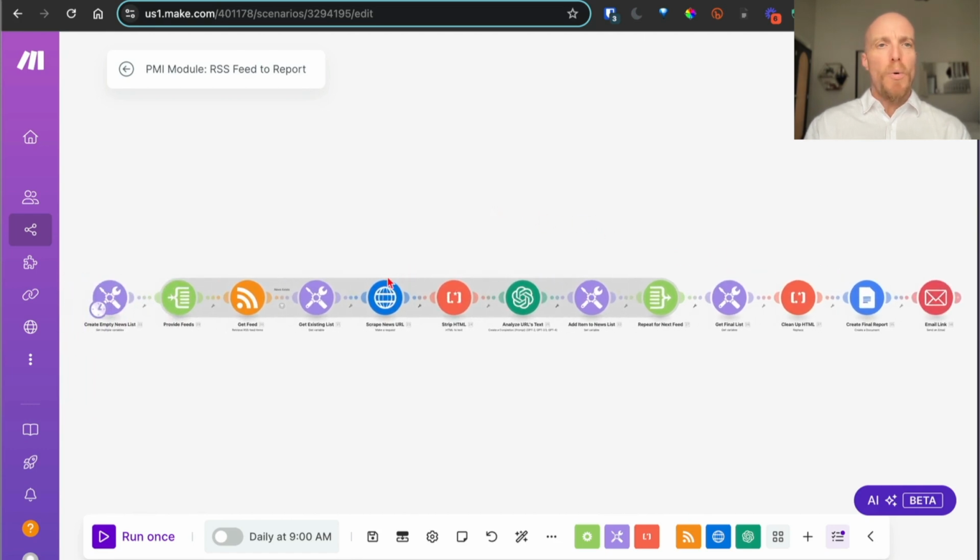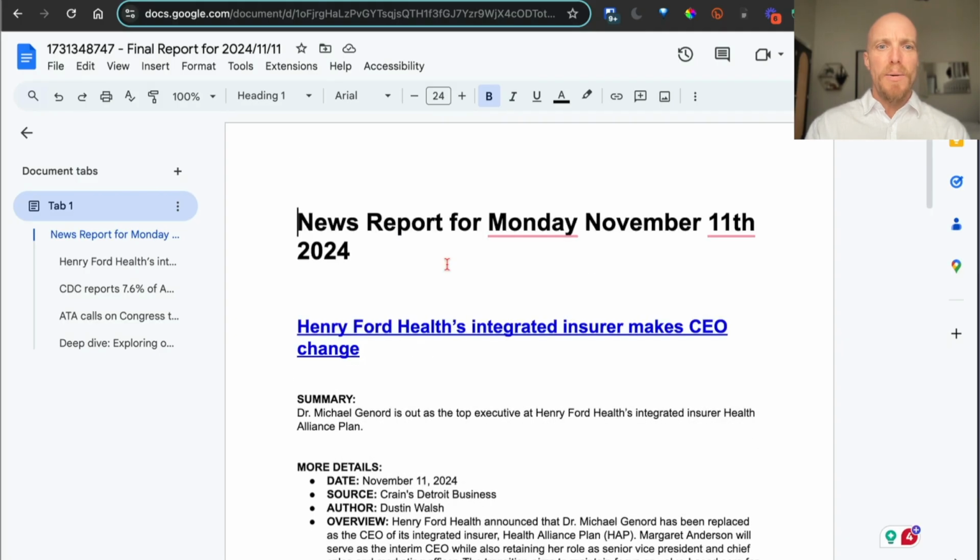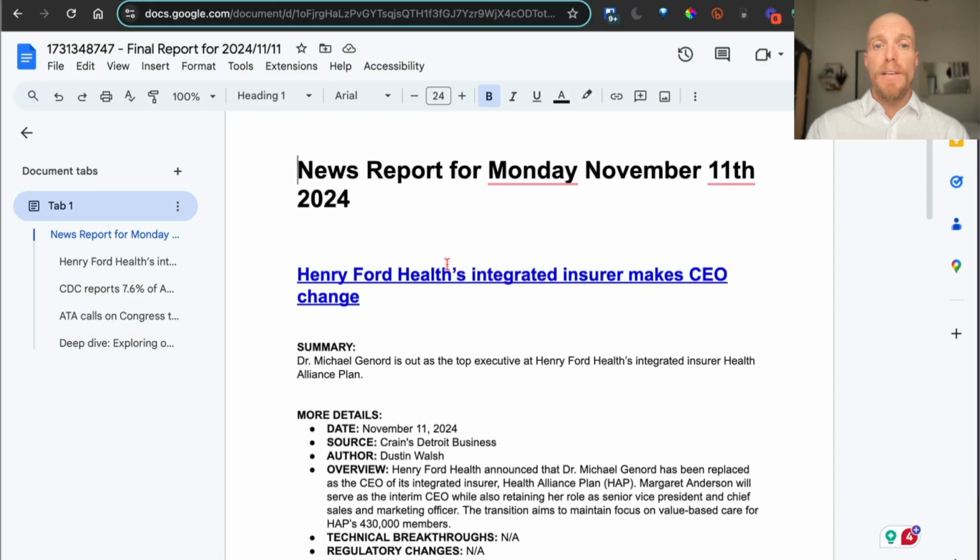Before we get into building this, I can show you the result. It's not the most pretty thing, but here it is. It could also just be incorporated into the email, so we'll probably do both, a document and the email, just so you can see how they're both done.